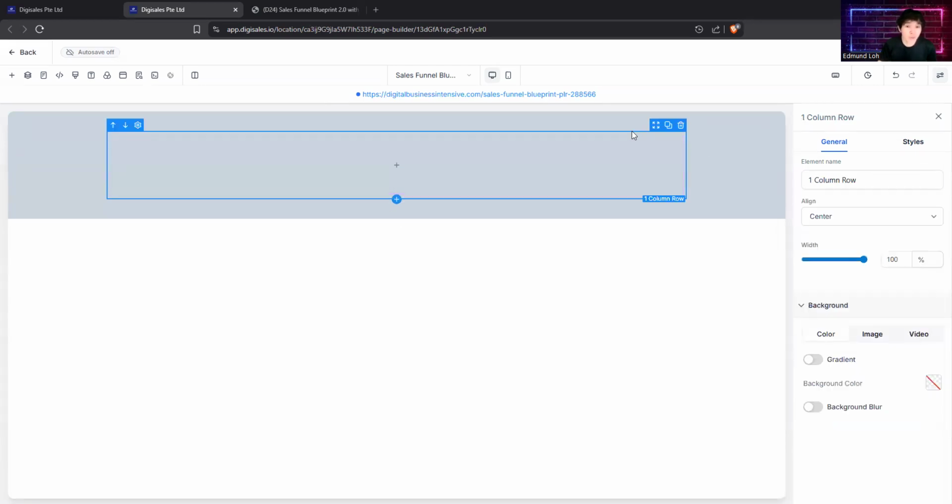Wait, sorry. Make sure you choose using a 1 column row. Yeah? Select the right thing, the blue color. This is the column, right? Align center, most of the time, I will not touch it. It should be fine. This is the interesting part, the width.